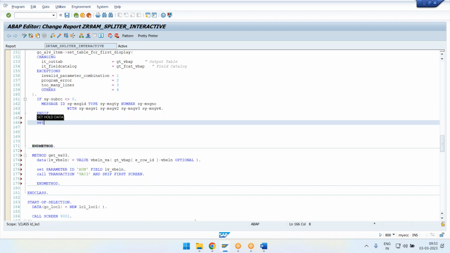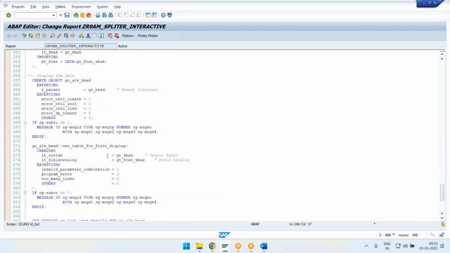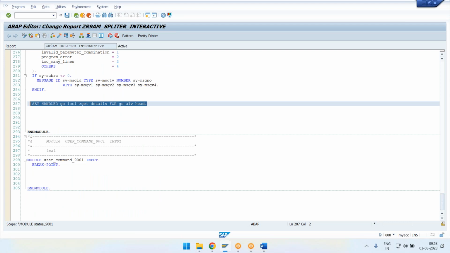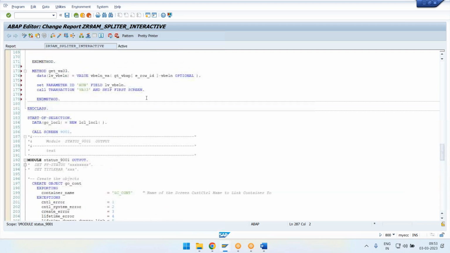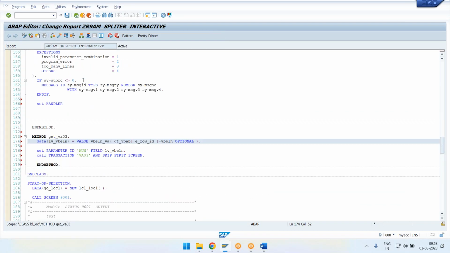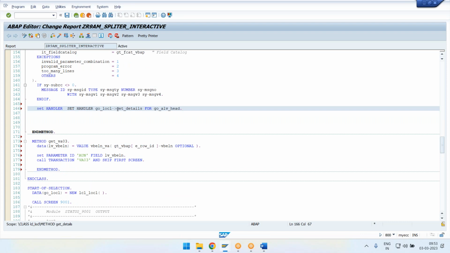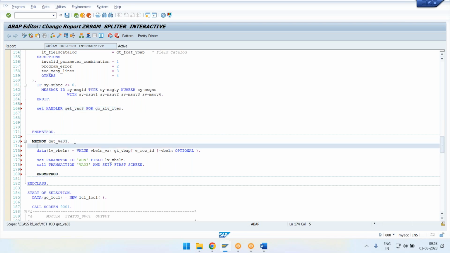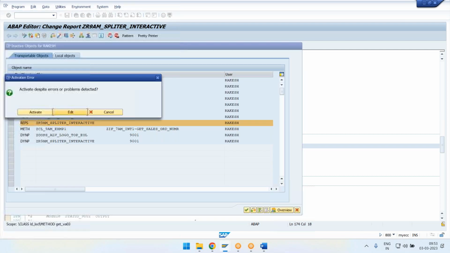Now this method I need to call. Again, you need to write your set handler. What is my set handler? The same code, I'm just going to copy this one. So set handler. What is the method I need to call? I need to call get_VA03 for GO_ITEM. Let me go ahead and keep a breakpoint. Now I'll just activate the code.